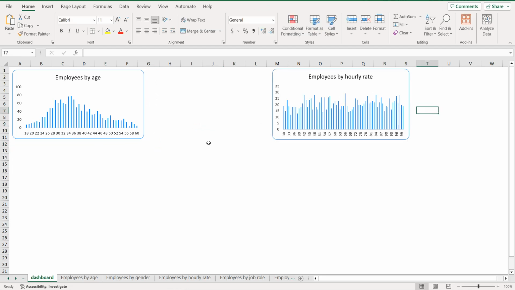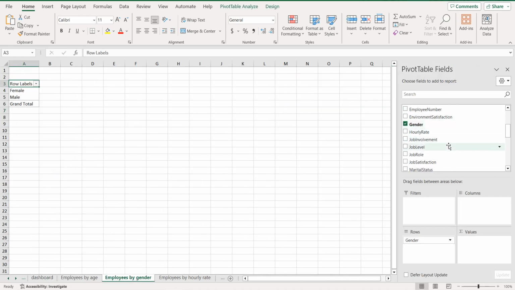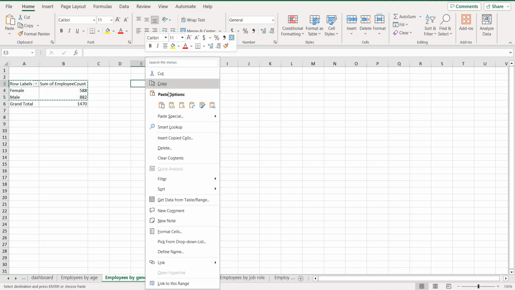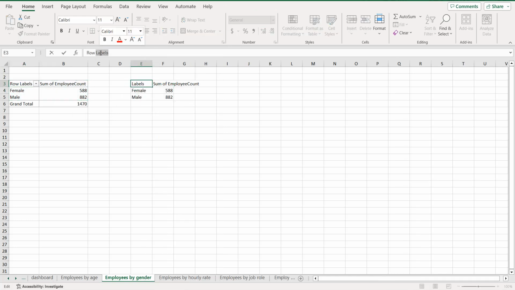Okay, so the next chart will be employees by gender, which is a donut chart. We click on employees by gender, right? We click on gender and on employee count. So we select, we paste values in here. So this will name it gender, and here we have the total.